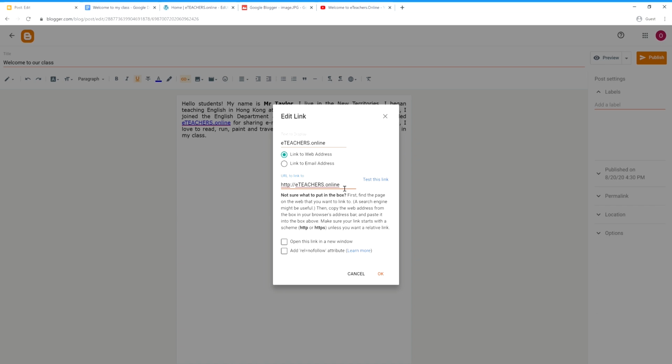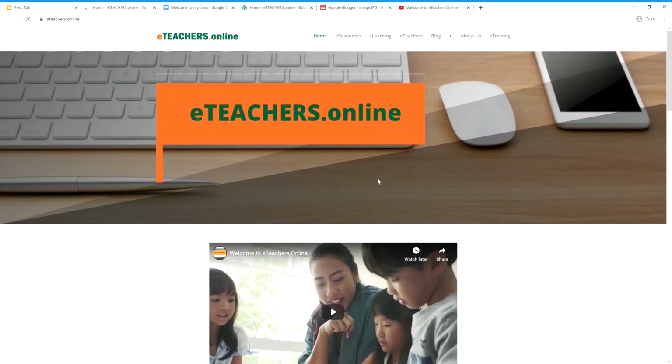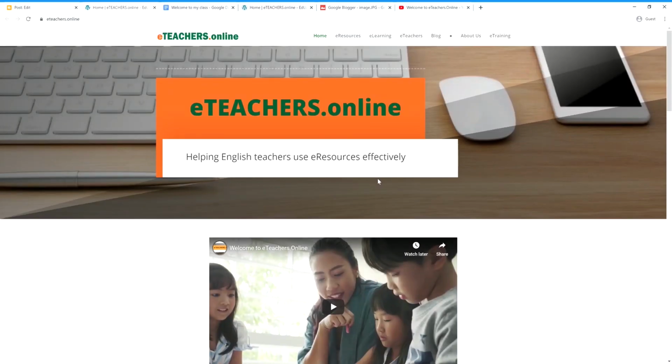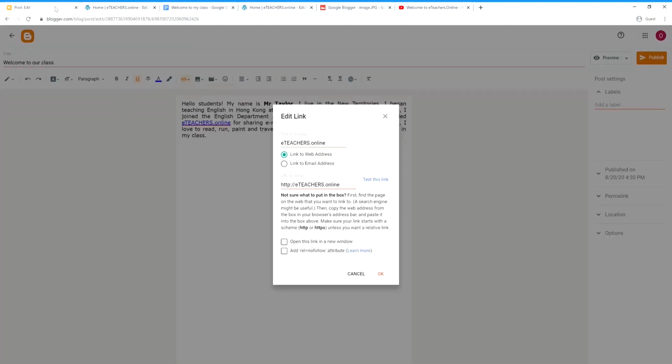What I'll do here is test this link. As you can see, the link is working fine. The only change I want to make next is to tick this one, open this link in a new window. So then students can easily navigate between your blog and the other websites opened in different tabs.